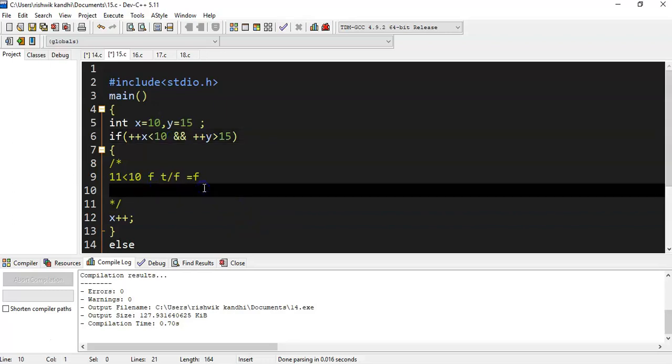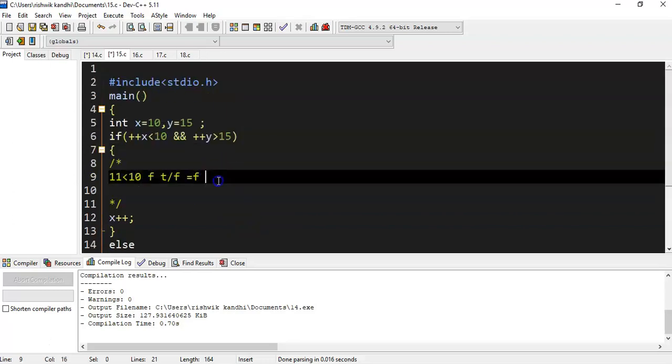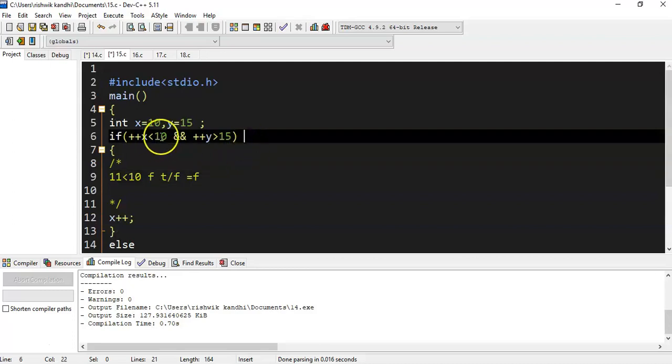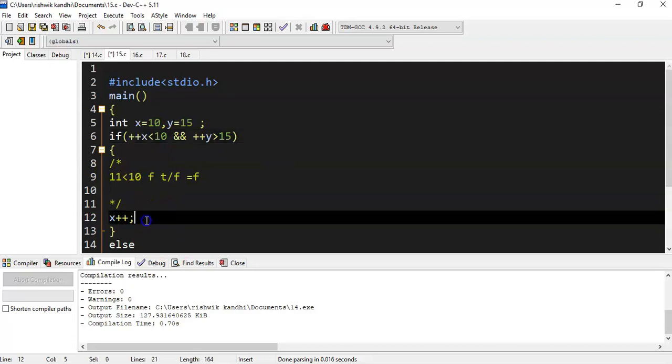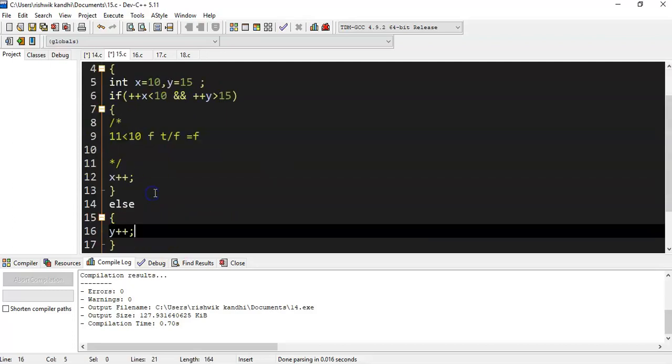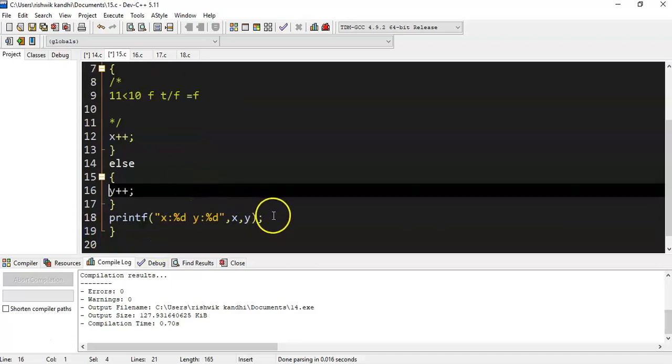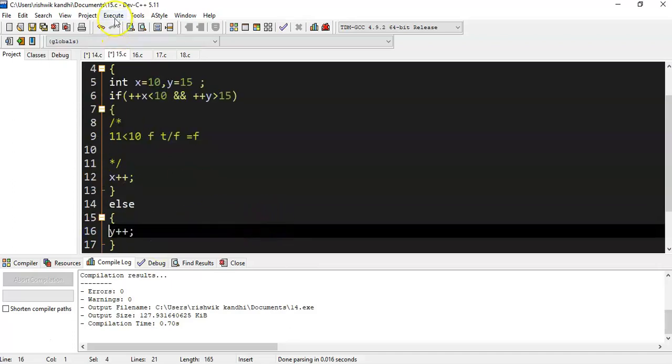So what would be your final output? The output is false here. So what will happen? x becomes 11. So the if block will not be executed, control comes to the y block, and y becomes 16 here, y++. So y becomes 16. Final output would be 11 and 16.